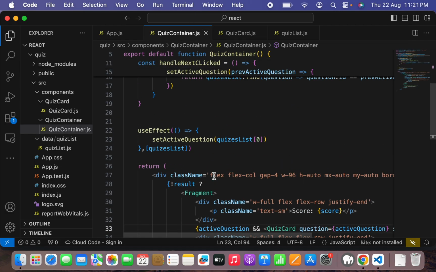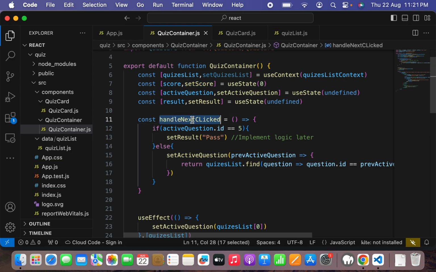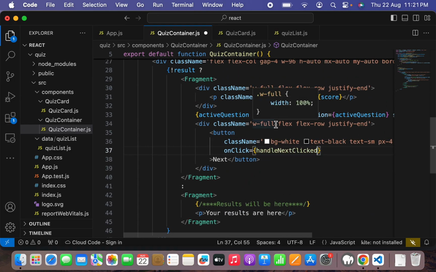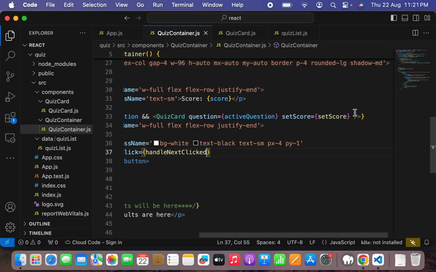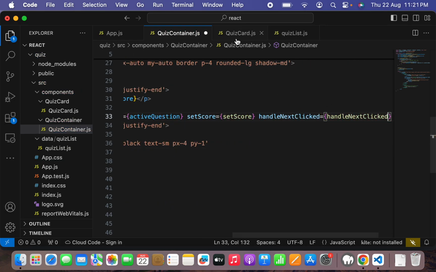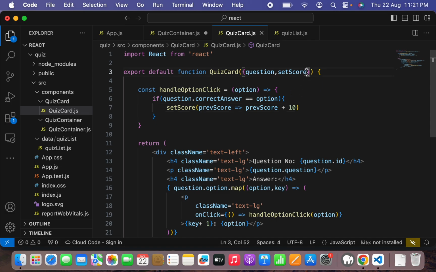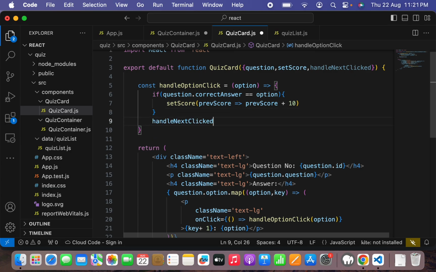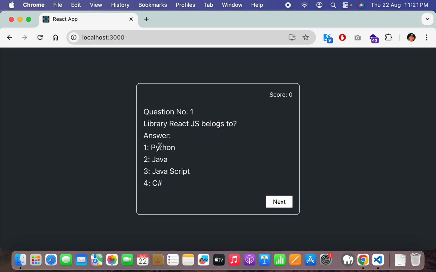Second thing I have to do here is pass this handleNextClick also to change the question. Why? Because I want to change the question automatically once the option is clicked. So I will pass this as a parameter, or as props, to my card as well, and I will call this one directly here, whether it's clicked or not.